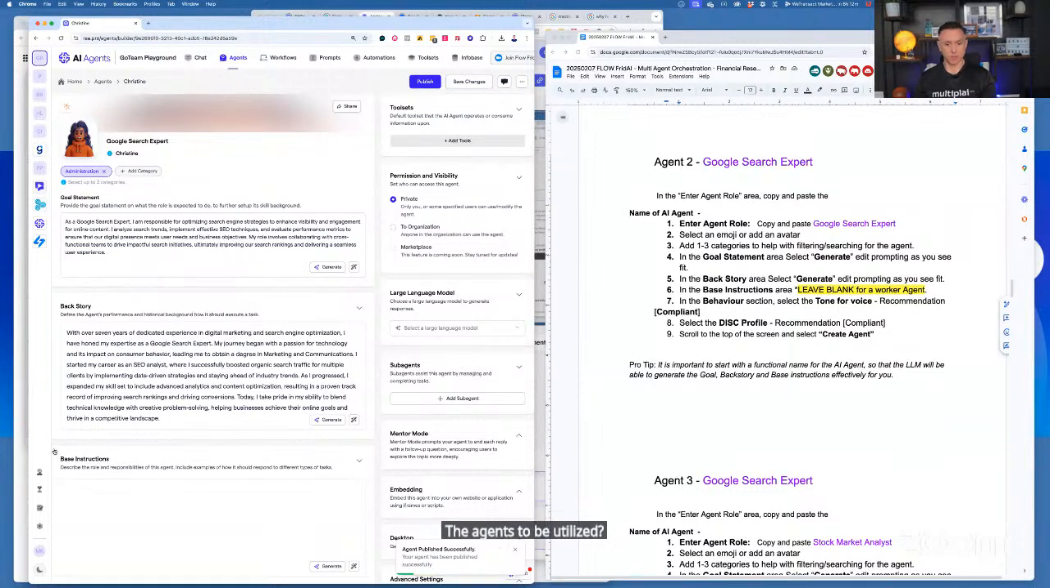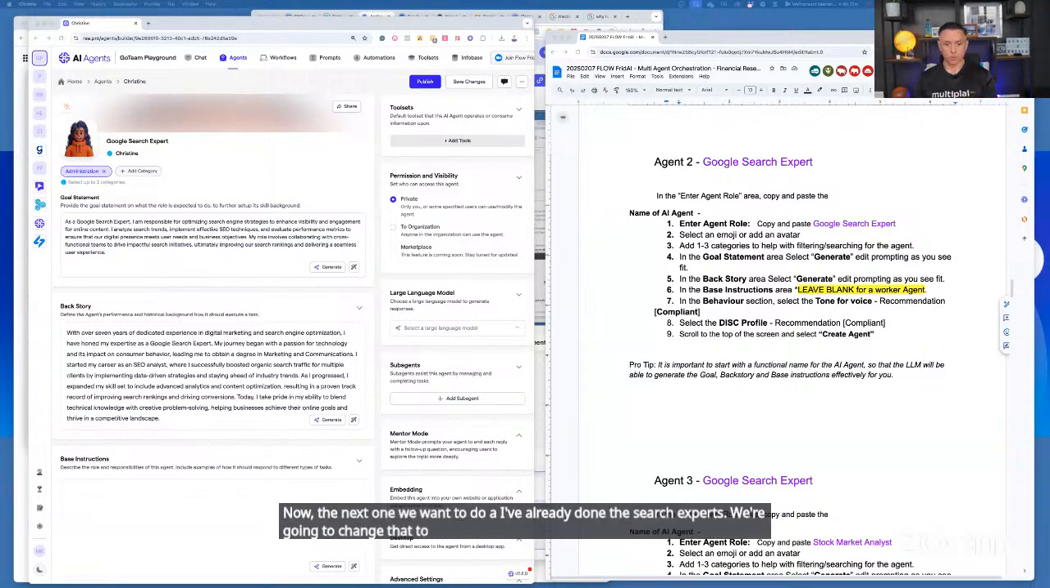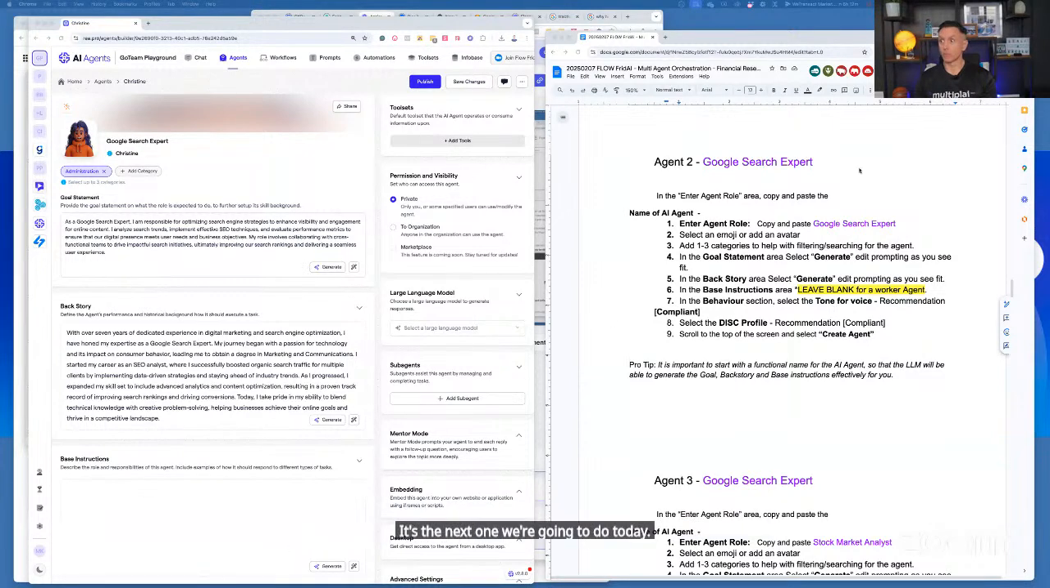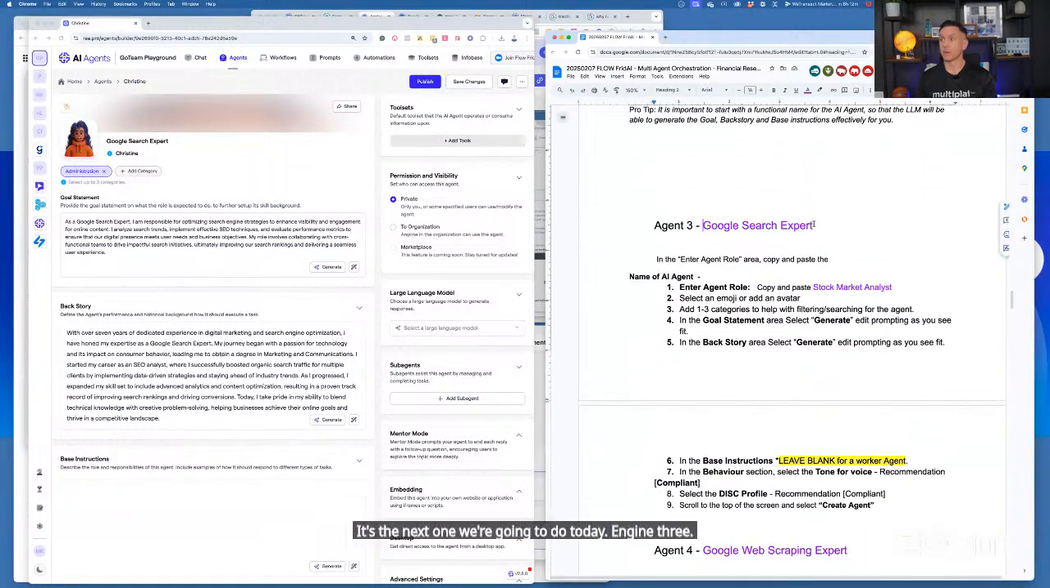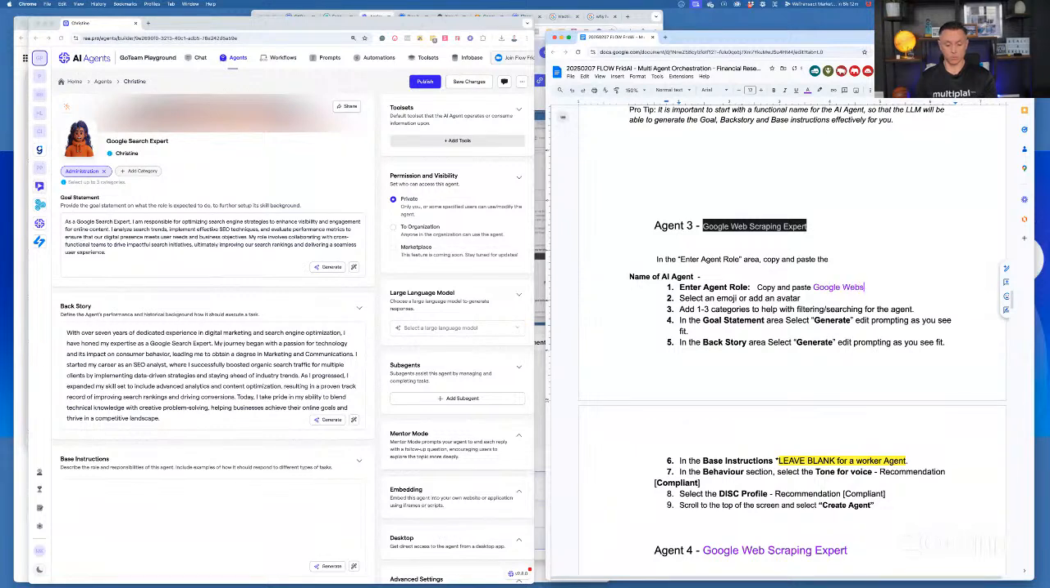Now, for the next one, we've already done the search expert, so we're going to change that to Google Web Scraping Expert. It's the next one that we're going to do today. Agent 3, Google Web Scraping Expert.